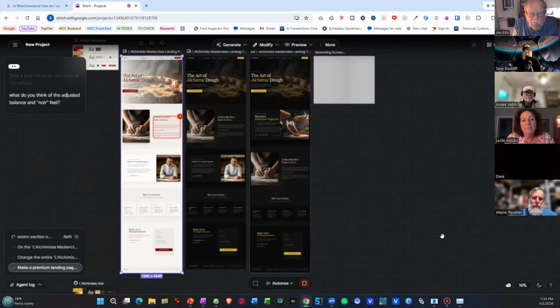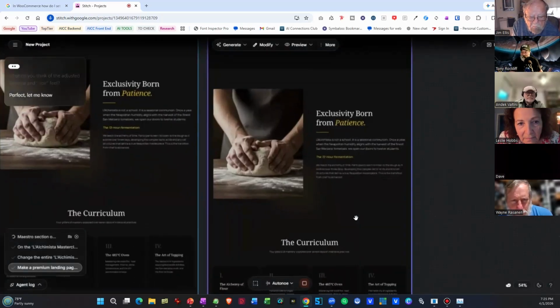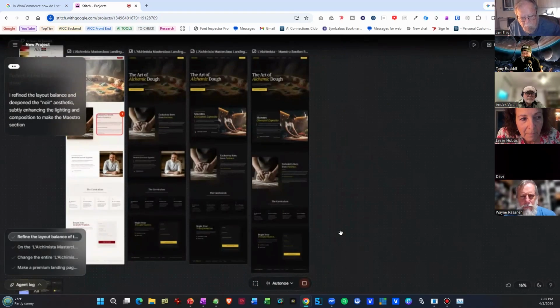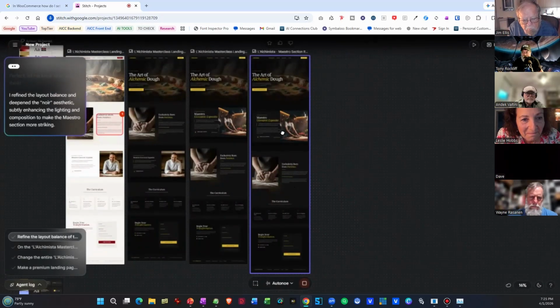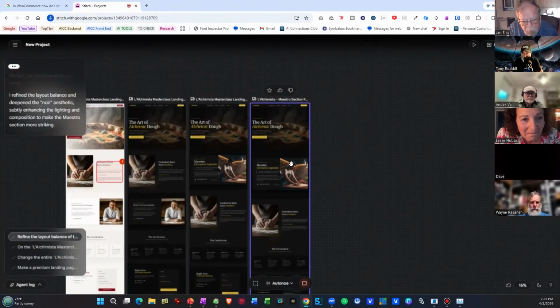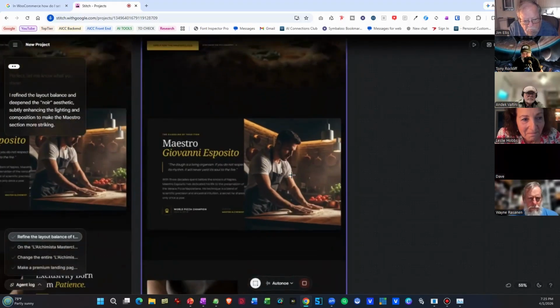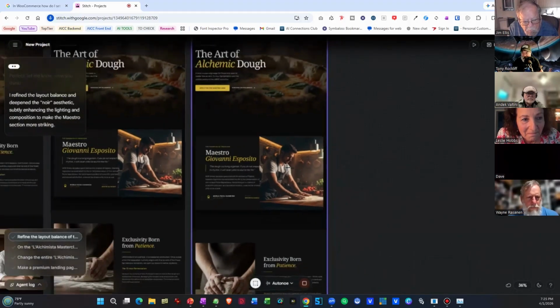What do you think of the adjusted balance and noir feel? I'll know in a moment. Here it comes. Perfect. Let me know what you think. What did you do exactly? I refined the layout balance and deepened the noir aesthetic, subtly enhancing the lighting and composition to make the maestro section more striking. Okay. Yeah, maybe it's my monitor. I don't see a lot of difference, but that's okay. That's not important right now.